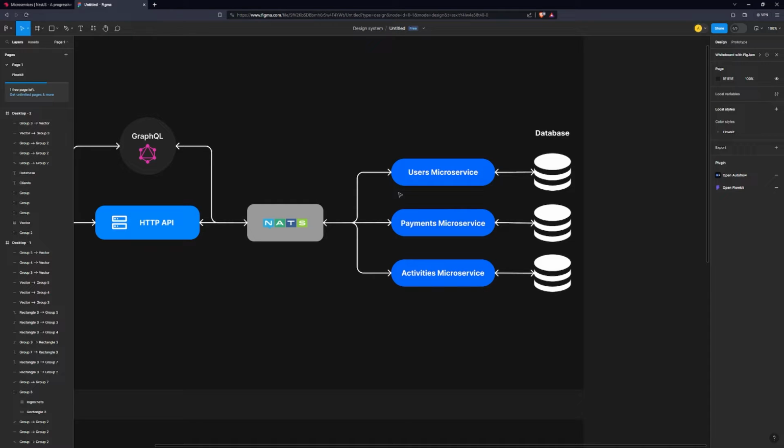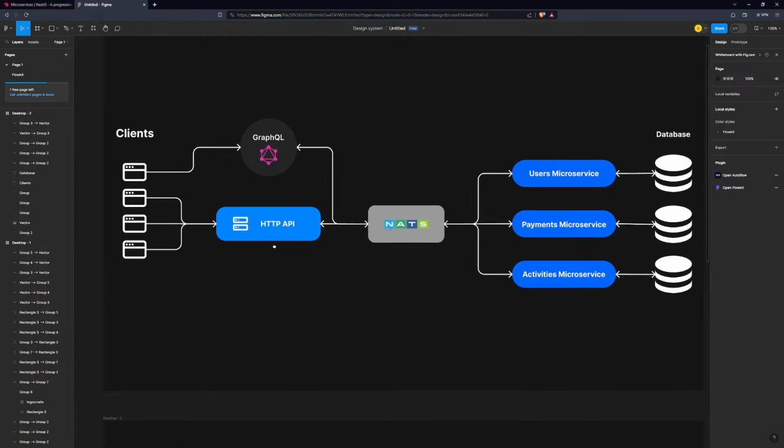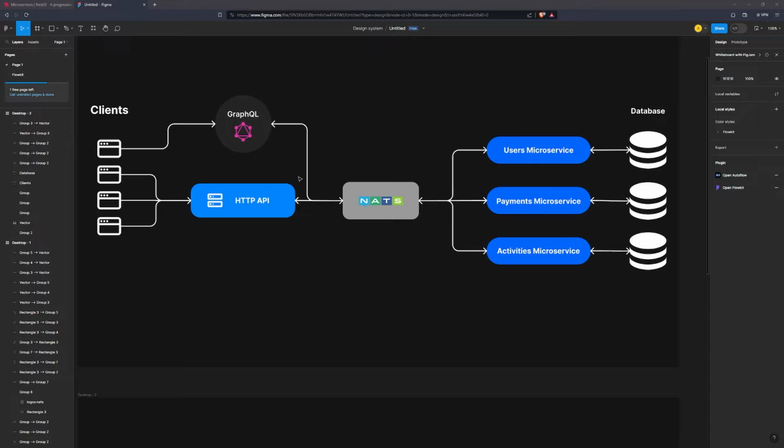It can talk to an external API. It can do whatever it needs to do. Once it's done, it will send back the result to the API or the GraphQL server, and it'll send it back to the client. So hopefully all of this makes sense.